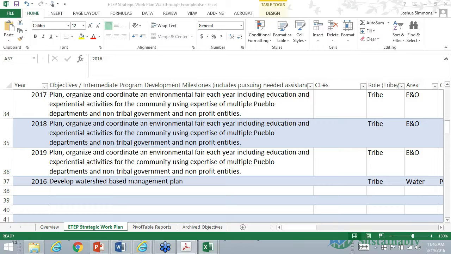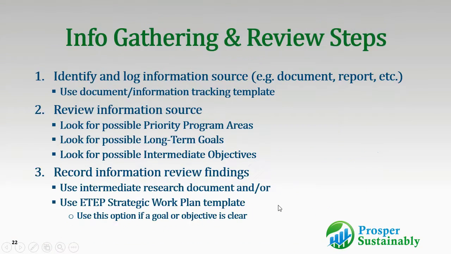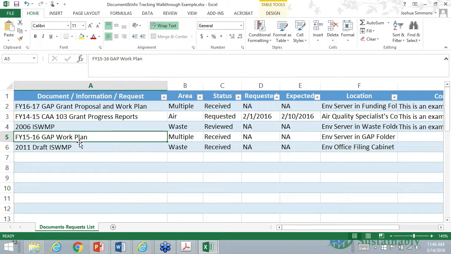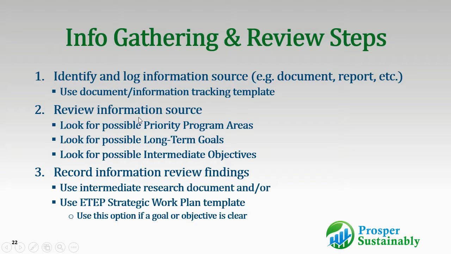So because we have limited time left, I want to shift to some of the external. So this is the process. You identify the source of information, you log it into your tracking sheet. We already have the fiscal year 15-16 GAP work plan logged in here. You then review that information looking for priority program areas, goals, and objectives.